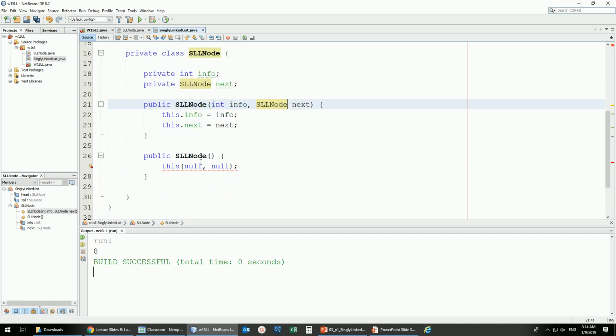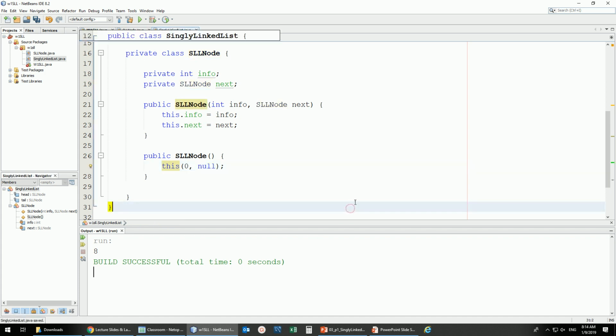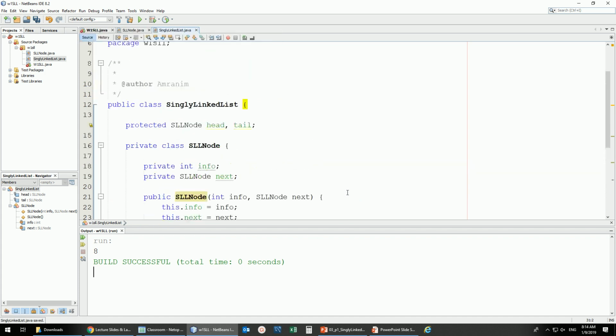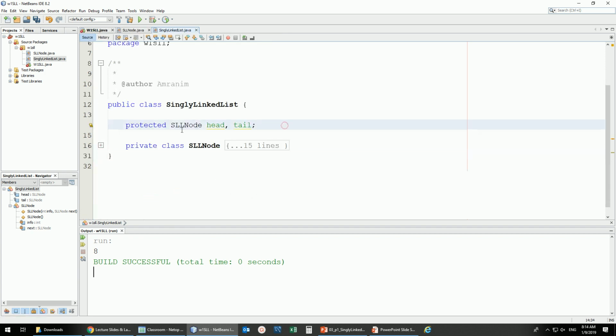Now, as you can see, this is a problem because... exactly. So what should we do? 0 or -1, whatever. 0. Let's put 0. Okay, so now this class is the node that takes an int, and now I have the head and tail.